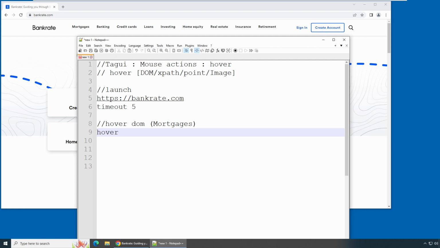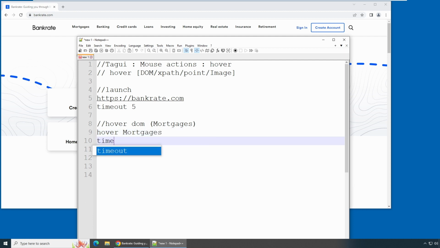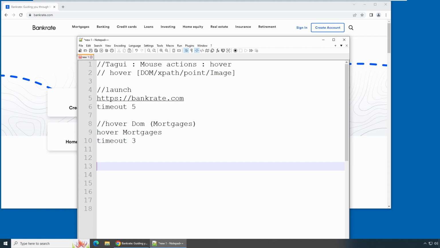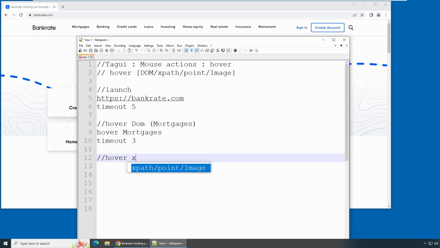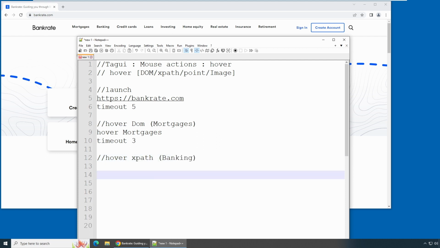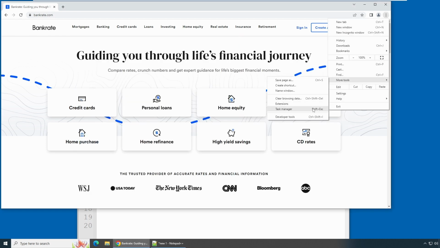Say mortgages and timeout for 3 seconds in this case. So we expect that it should launch pretty fast. So this is the DOM example. Let's go and check the next one. We'll go with hover XPath in this case, which is banking. To get an XPath of banking, say hover, go back to our searching for DOM banking.